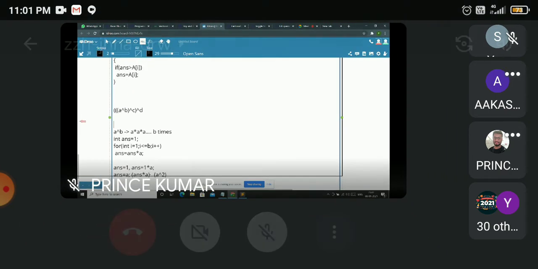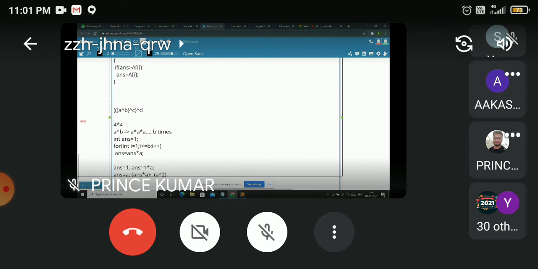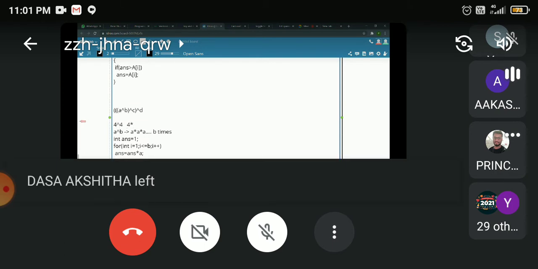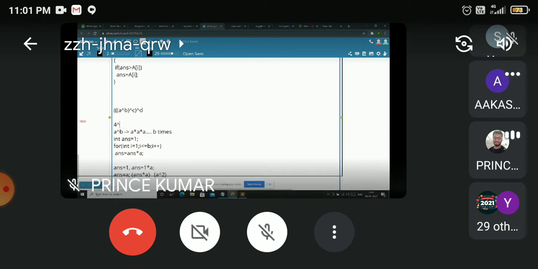4 to the power 4. What is it? It is equal to 4 into... take 4 to the power 3, okay. 4 to the power 3, what is it? It is equal to 4 into 4 into 4, 3 times, right? We are multiplying 4 3 times. Similarly, if we have to compute a to the power b, what will we do? We will multiply a b times, right? Is this clear, right? This part of computing a to the power b.